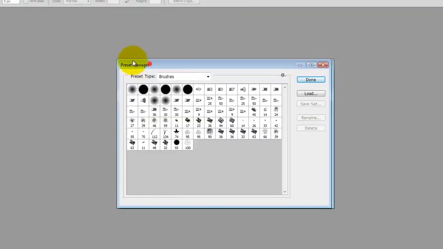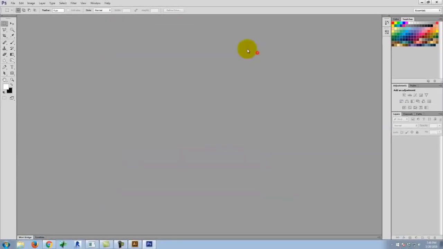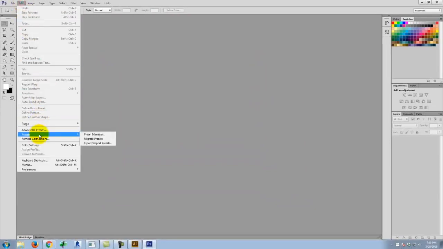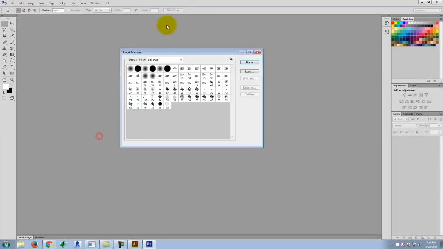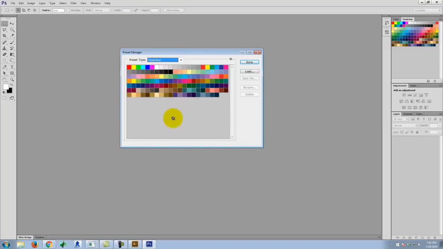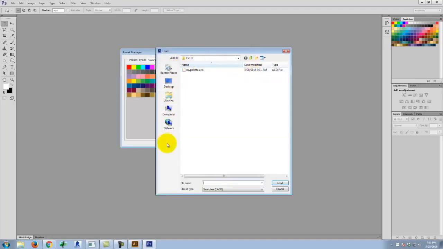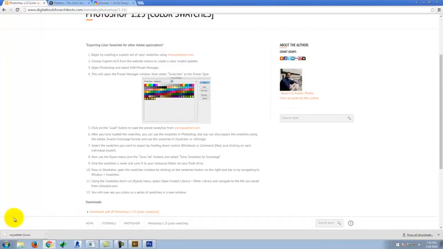So here I am in my Preset Manager. Once again, that was available under the Edit menu, Presets, Preset Manager. I'm going to switch from my preset type of brushes into my swatches. And I'm going to make a note of what the last swatch is that's in my row. So it's this dark blue color, 2 from the end. And from here, I can go ahead and click on the Load button, and I can navigate to that file that was in my Downloads folder.